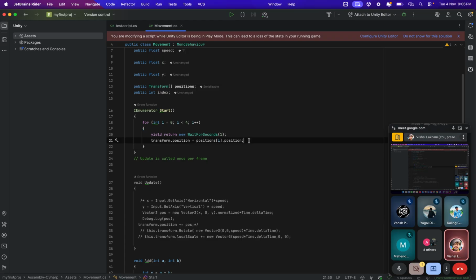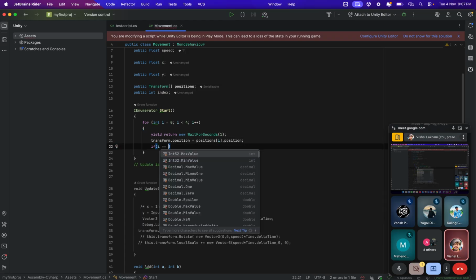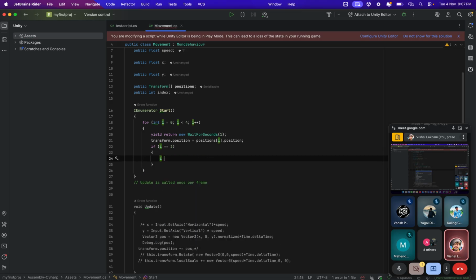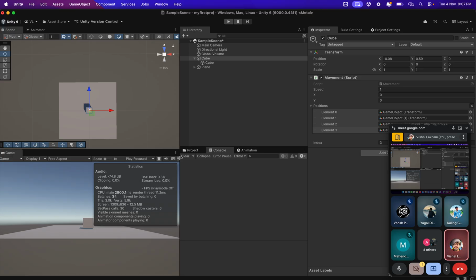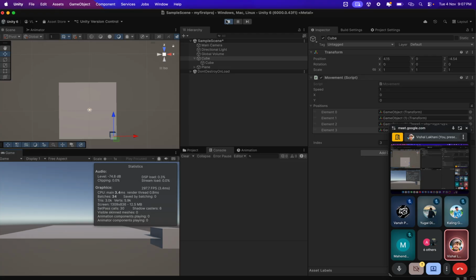And what I'll do is, if I equal to 3, I'll simply make I equal to 0. Why equal to 3? Because 3 is the fourth element. So if 3 is the fourth element, it will make it to 0. Again I is less than 4 and I plus plus again. So it will keep looping. 0, 1, 2, 3, 2, 3. So now it is moving 2, 3, 2, 3, 2, 3.